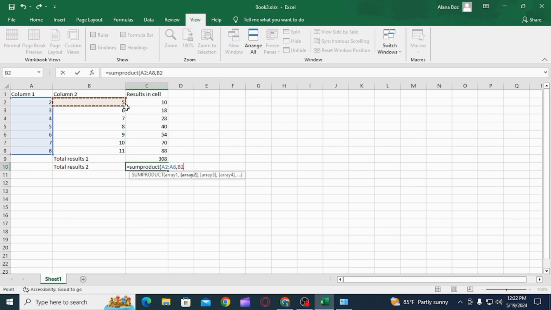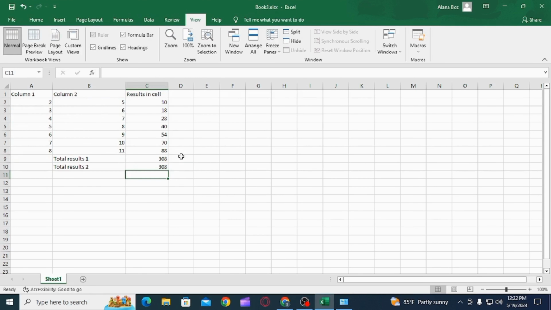Then you want to select the second column, so select the first cell and drag the range up until the last one. Close the bracket and press enter. As you can see, both the results are the same.